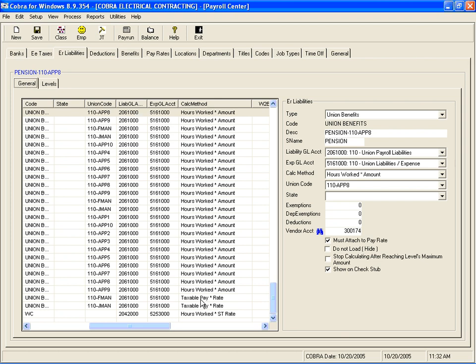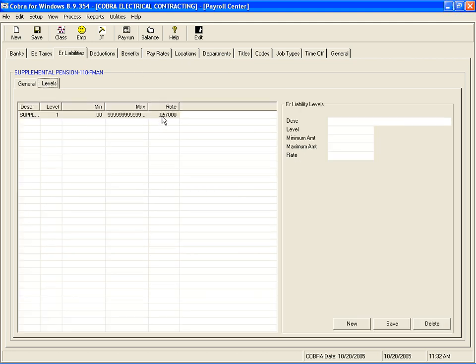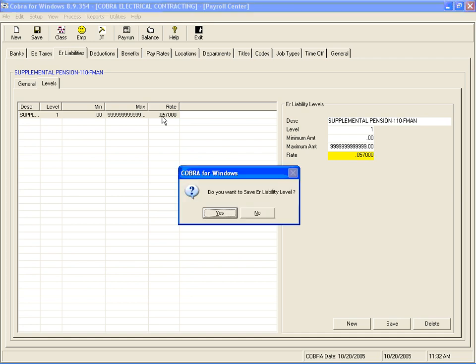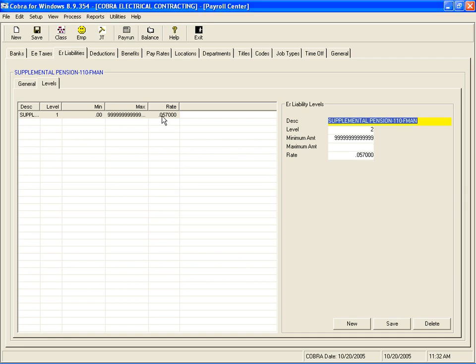Now if I double click on a union benefit that's based on a rate, you again see the union code, must attach to pay rate, those important things. But when I go into the levels, the rate represents the hourly percentage rate that the benefit will be calculated on. So that is why, depending on the calculation method, how you're going to use this rate, be it an hourly percentage or an hourly dollar amount. Excellent. This ends the lesson on working in the Employer Liabilities tab.